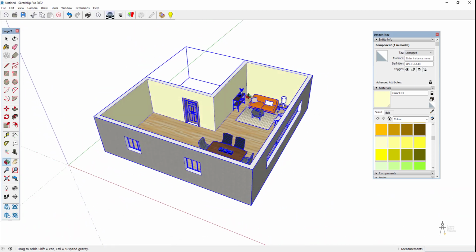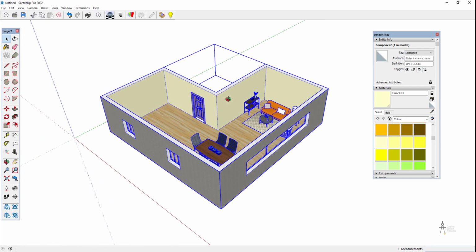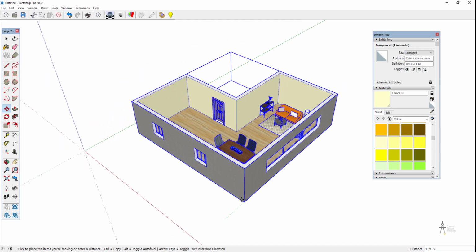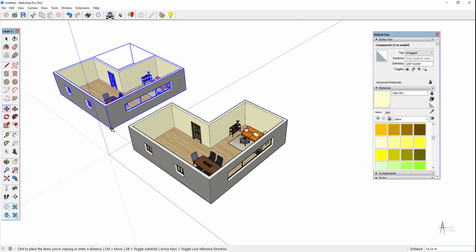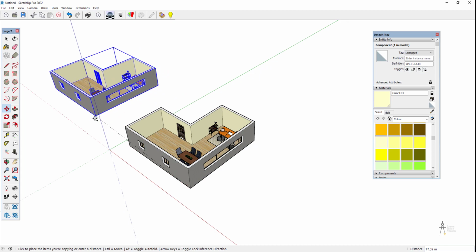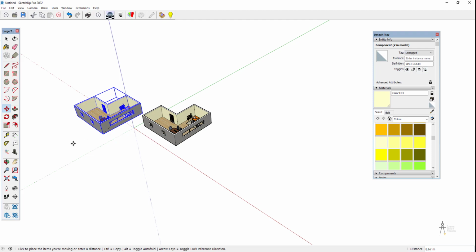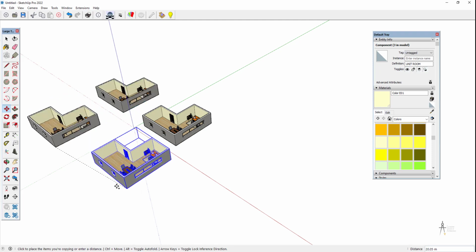So for example, let's imagine I want to copy it. And I select the Move tool, and with Control, as you have already learned, if I click on Control, I can copy my component as many times as I want.